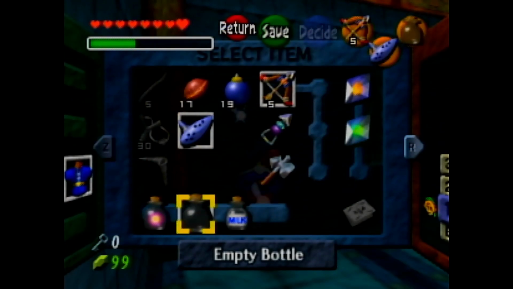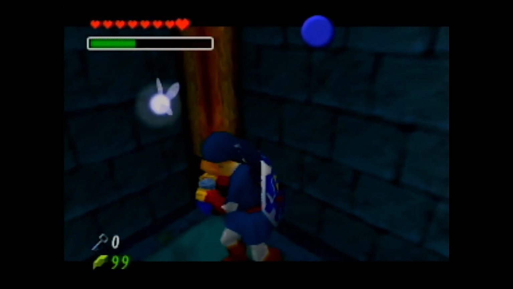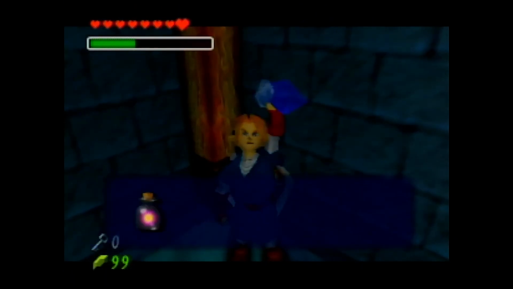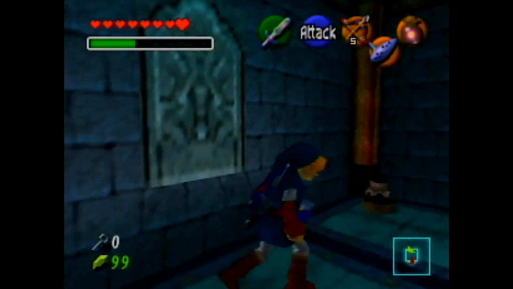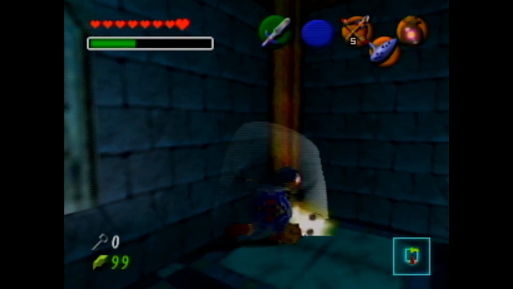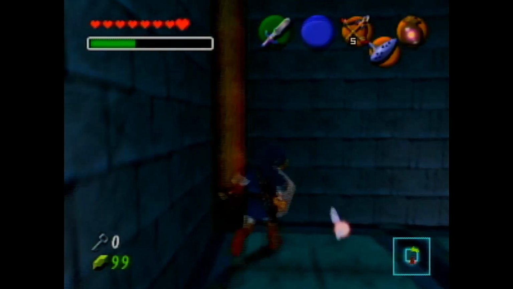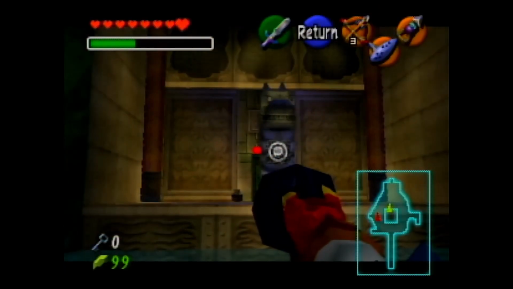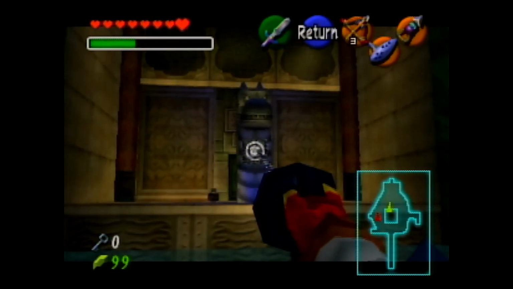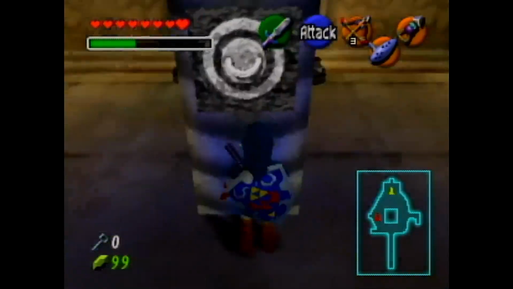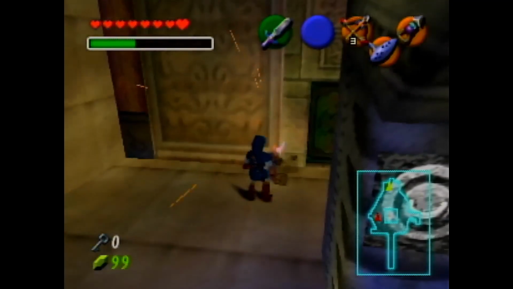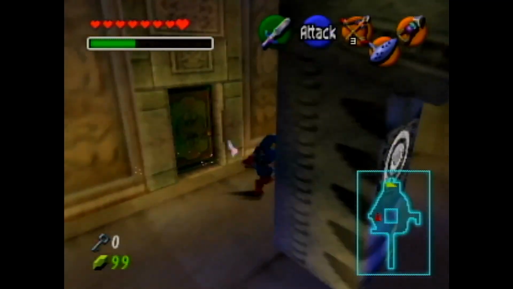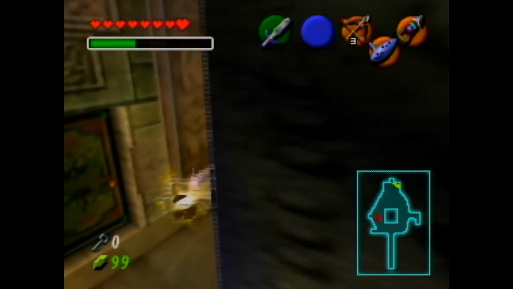Let's fill up my bottle here. I still have the lon lon milk. My goodness. All right. Another fairy. We don't need that. Okay, here we go. Shoot our way over here. And more fairies. This is very generous.